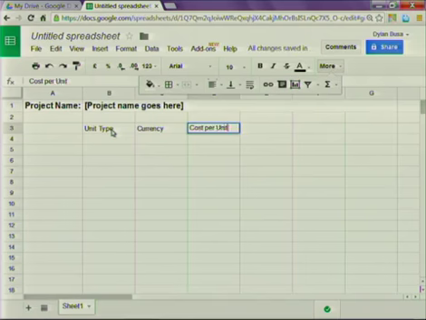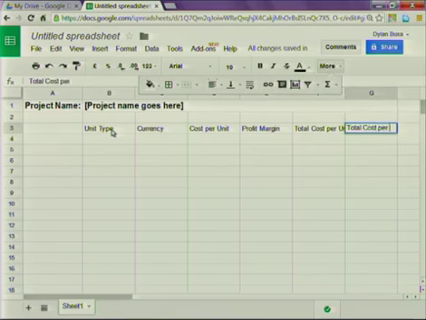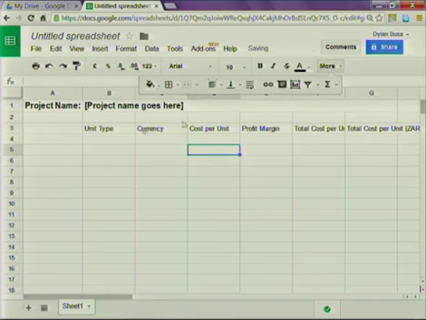Cost per unit. Profit margin. Total cost per unit. And finally, total cost per unit in South African rands. Now you'll notice almost immediately that some of these column headings don't really fit in their columns, but we're going to fix that in a moment.